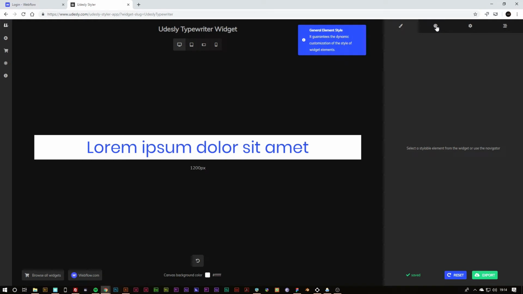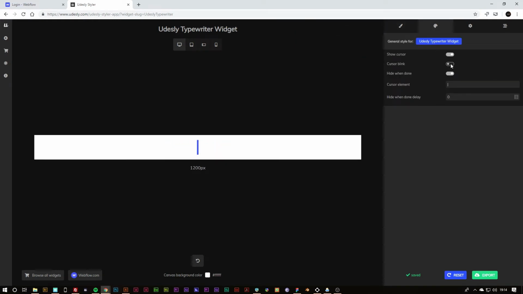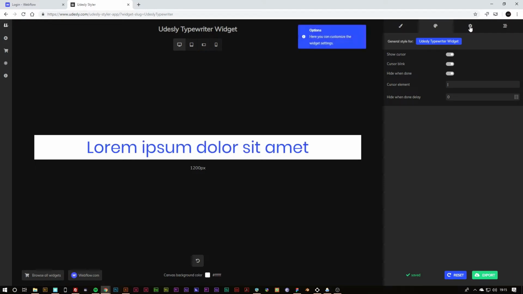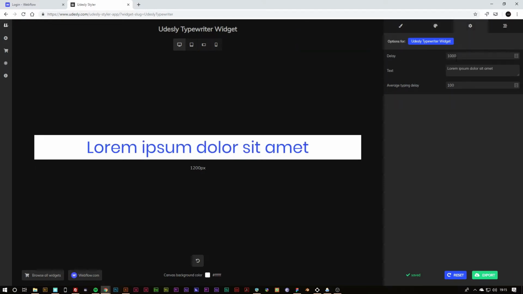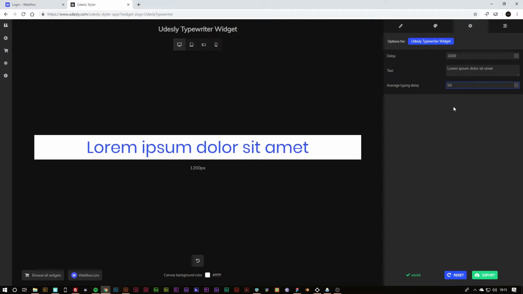We have our general element style here, which allows you to show the cursor on and off, turn the cursor blink on and off, and we also have the option to hide when it is done. In here we have a couple of options, so we have the delay if we want to delay it typing. We have the average typing delay, so if I reduce that to 50, you can see here it speeds up the typing process. So I'm going to type in here an example, and then what we can do is we can go ahead and export.